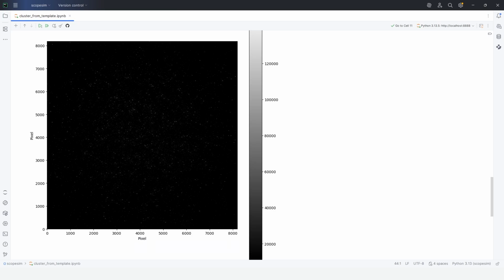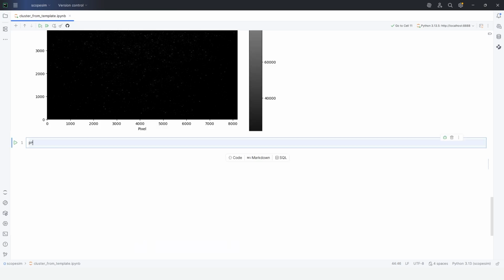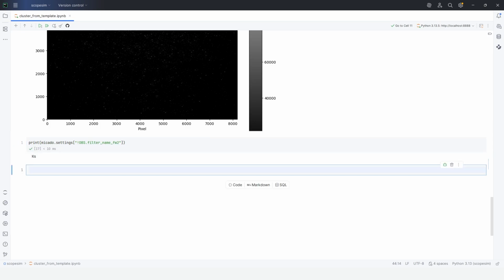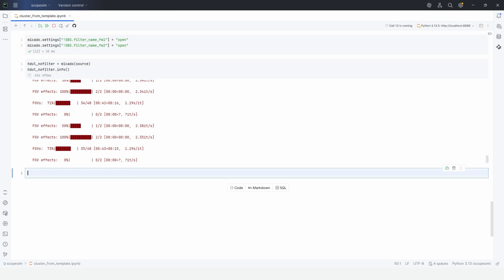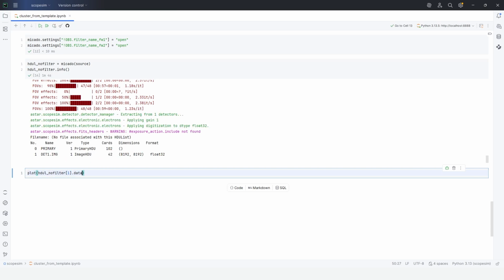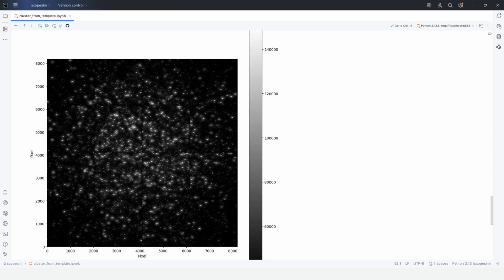We begin to see a structure, but the signal is strongly reduced by the active Ks filter, which only transmits near-infrared light. MICADO has two filter wheels, and while by default filter wheel 1 is open, in filter wheel 2 the Ks filter is active. For visualization purposes, we remove the filter to increase the signal. We can modify the settings of filter wheel 2 by calling MICADO settings, selecting filter wheel 2 and setting the filter to open. After changing the filter settings, we run the simulation again. And let's see what it looks like. Removing the Ks filter increased the detected signal, and now the cluster appears significantly brighter.